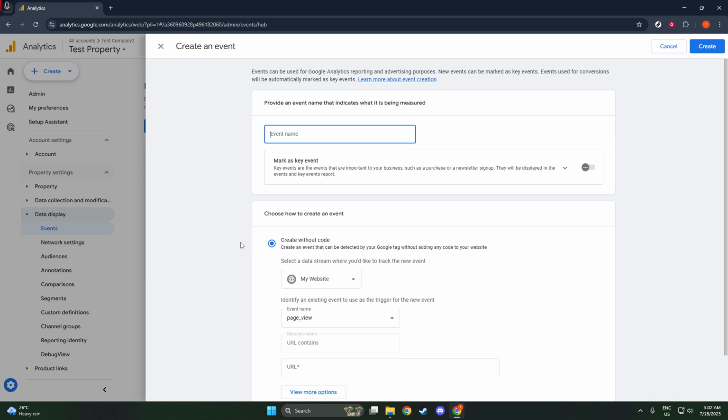Now it's time to define your event's name and the conditions under which it should trigger. Choose a name that clearly describes what the event is tracking. It's important to keep a few naming conventions in mind. Your custom event name must start with a letter, use the snake case format, and it should not exceed 40 characters. This helps in maintaining consistency and makes it easier to identify and manage events later on.